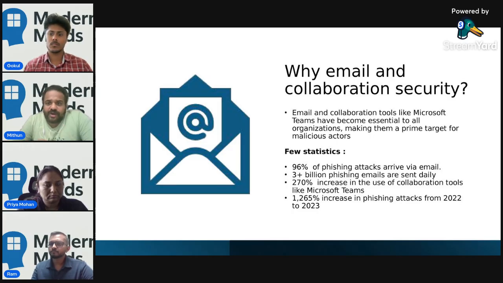These are some of the main statistics. 96% of phishing attacks arrive via email communication, so that makes sense as to why email security is of utmost importance. And 3+ billion phishing emails are sent on a daily basis, so we need our security to catch all of this and prevent our end users from being disrupted in their work. There has also been a 270% increase in the use of collaboration tools like Microsoft Teams in recent years. Everyone should agree with this.